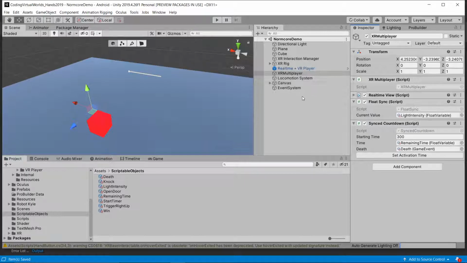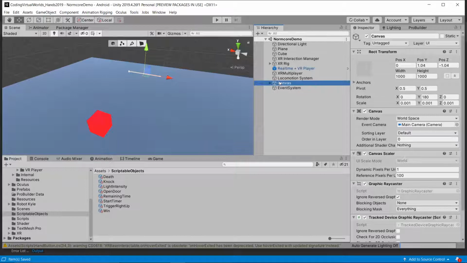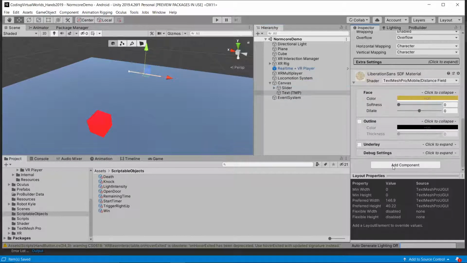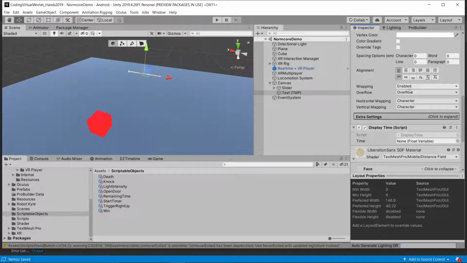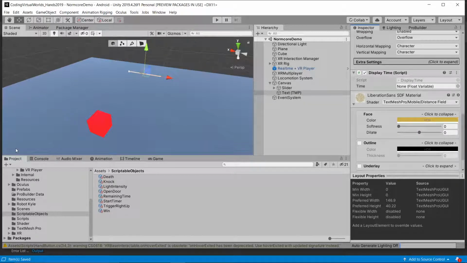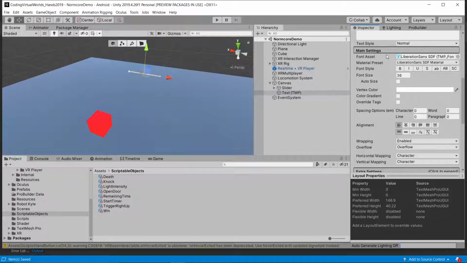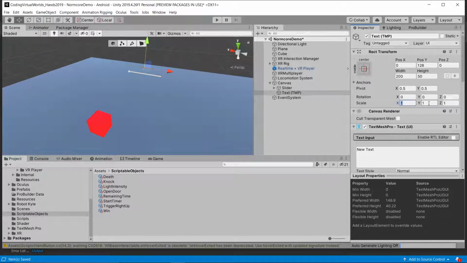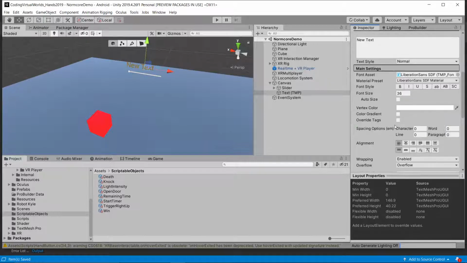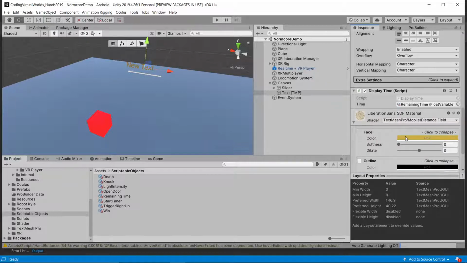Now we need some way to display this, so let's use the canvas. We have TextMesh Pro, let's say, and take the display time script, which we set up last time. We'll put the remaining time in here, and this will automatically write it into the new text. And we can just scale this up quickly. Okay, so let's see whether this works.